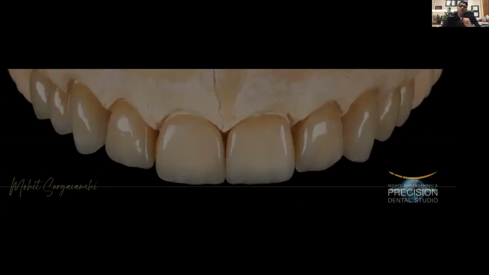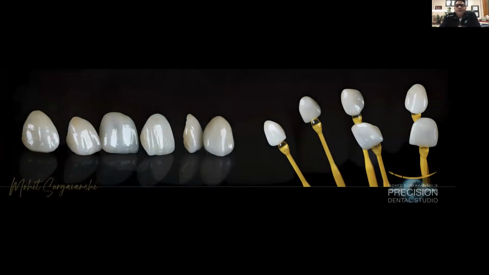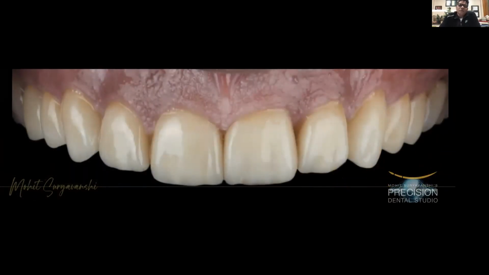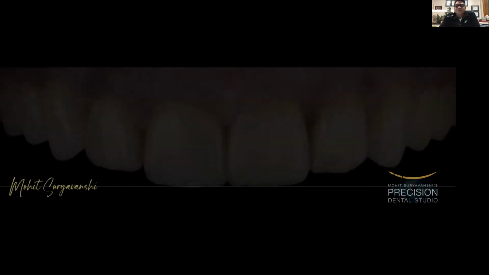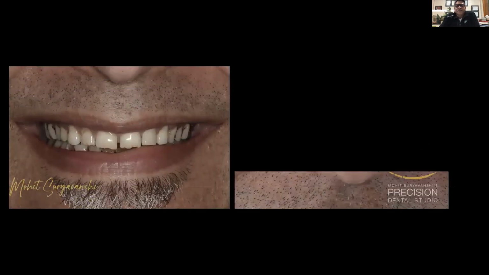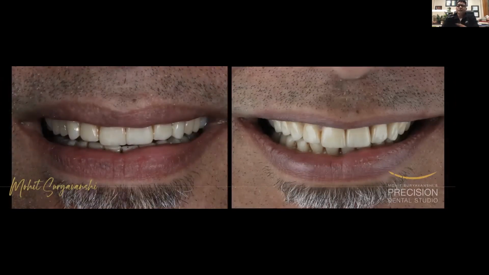So what we started, they were ready to bond, and this is how they looked in the patient's mouth. We did not give him very, very white looking and rounded teeth. Whatever we gave him was absolutely suiting his personality and his lifestyle. So it was absolutely as good as invisible. And that's the role of a dental technician.